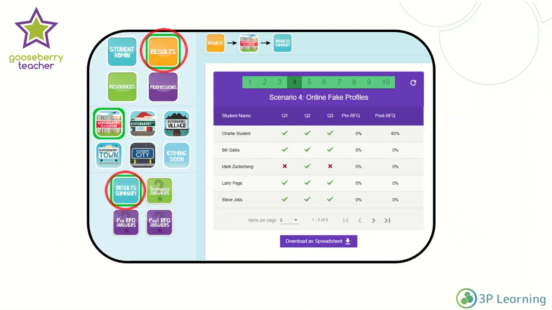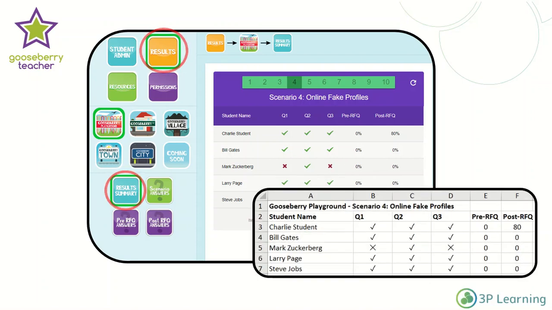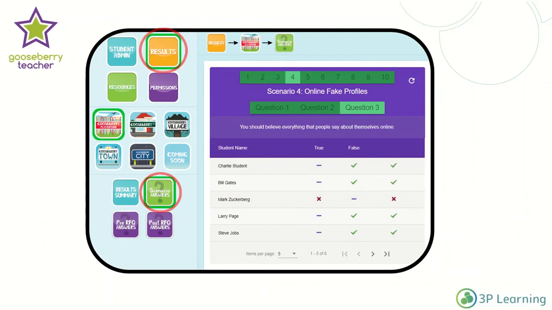Onto the results icon, where you can see a summary of the results for the class. This can be useful to highlight individual vulnerabilities, especially if there's a pattern of incorrect answers throughout the year. Results can then be easily downloaded to show evidence of learning progress. You can also drill down into each scenario, giving full visibility of the students' answers.